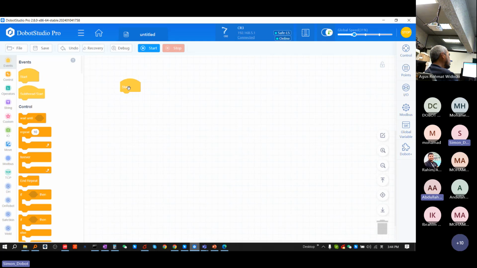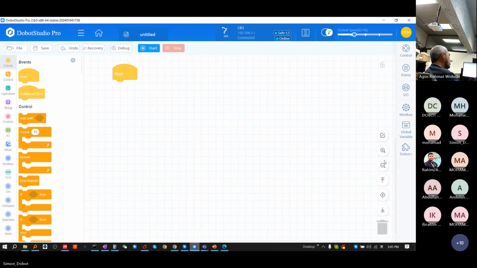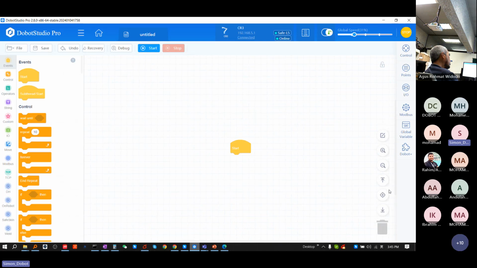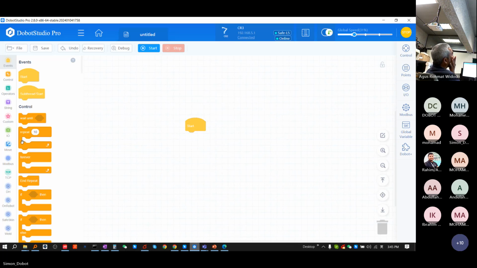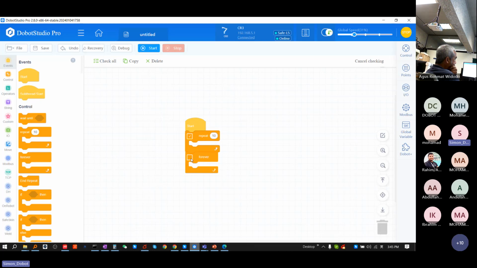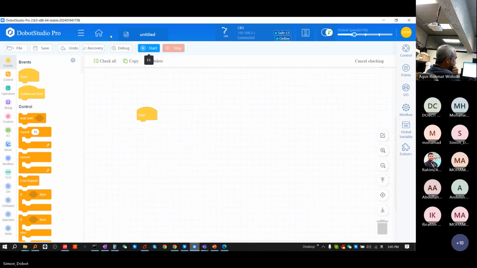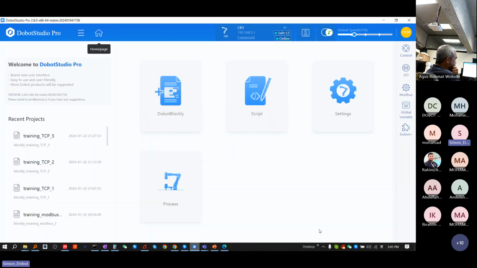Each project needs this start block. And here you can zoom bigger or smaller and move up, go to the middle. For the edit and the lock, you can choose more. You click here, edit, and you can check all. You can copy. You can delete. All right, then you go to the home page. Do not save.